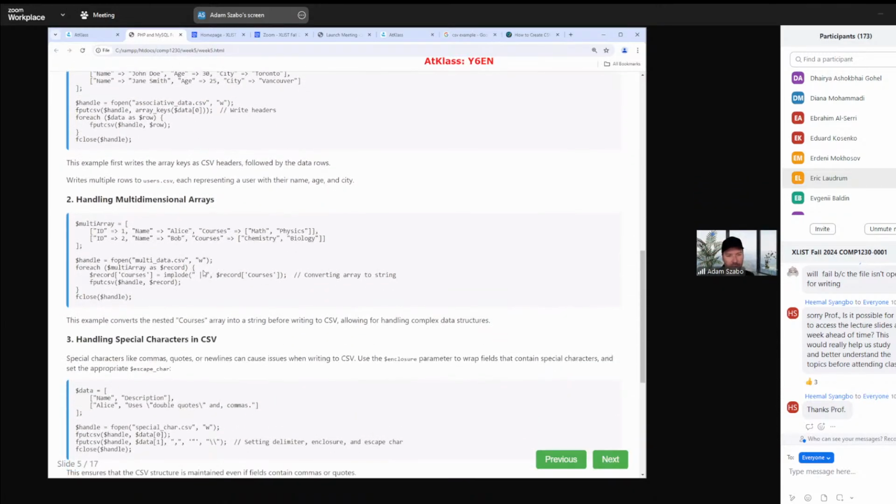And then even things like multidimensional arrays. So we have the ability to have ID 1, name Alice, courses, and notice courses also has an array of math and physics, chemistry, biology. So you can actually write this data to a CSV file because you loop through each multi-array as a record. Then we go to the courses, extract that, separate it out, convert the array to a string, and then we plop that out, right? So there's a lot of complexity that you can do here. It's not just simply write some text to a file and off you go, right?